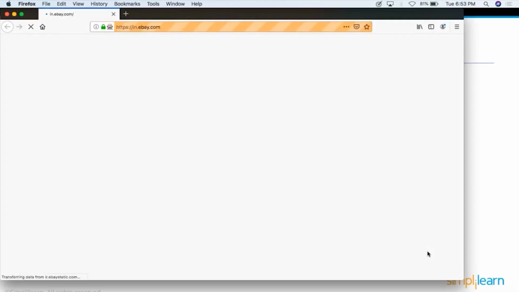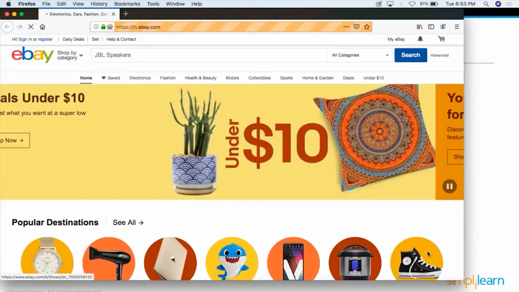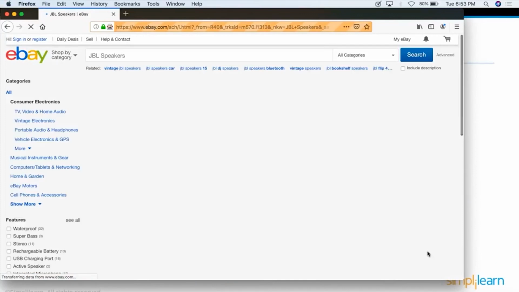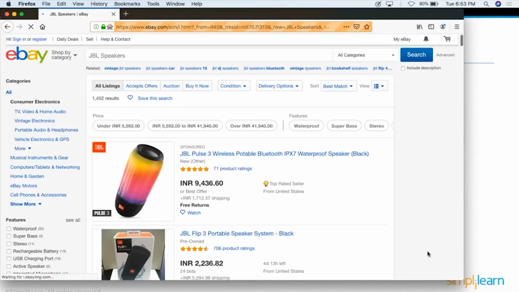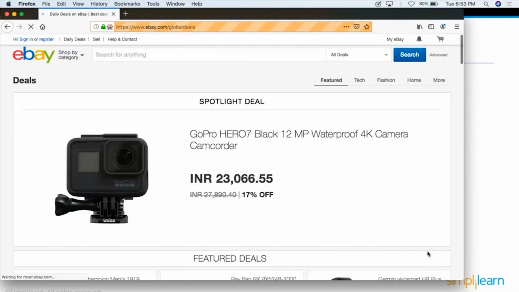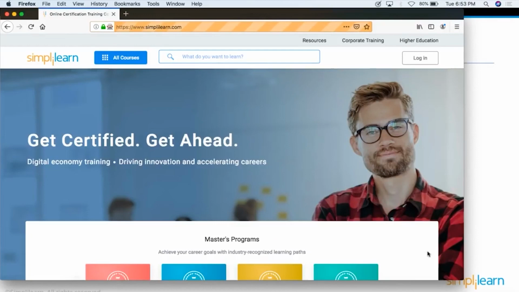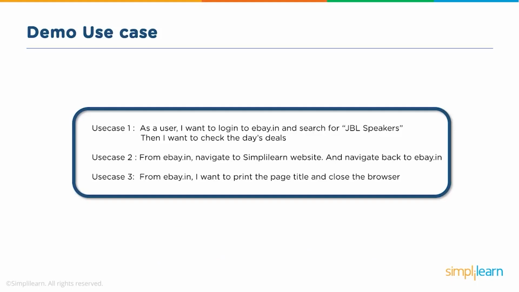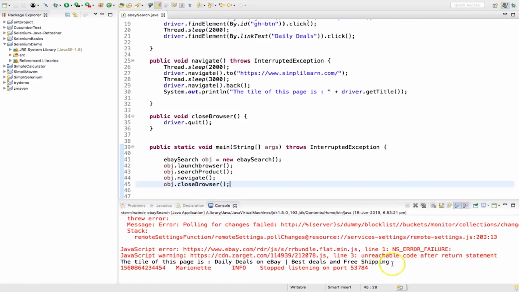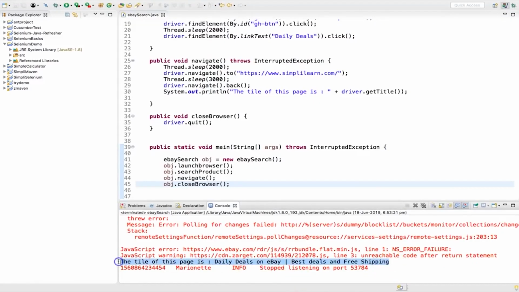Okay, same thing, our eBay is launched now. Send keys the JBL speakers, click on search button, executed, and then it has to click on the daily deals. That it is done. Moves to the Simplilearn website. Now it has to come back to ebay.in, and we should be able to see the close browser, which just happened at the snap of the finger, right? So now for us to know whether it really happened, what we have done is we have printed the page title. Okay, now can you see here? We have the complete page title printed here.